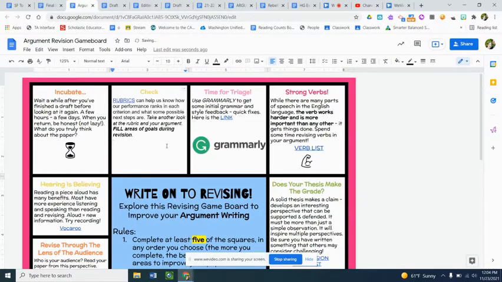Okay. So here are your options. Option 1 is incubate. This one's the easiest one. It's just let it sit and don't think about it for a little bit. You don't really have time for that, but anyways, you could probably fill that one in and just call it, yeah, I did this.